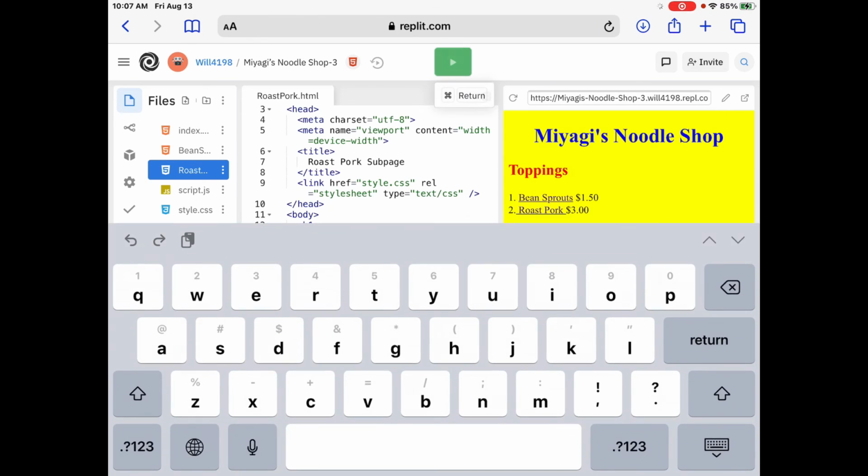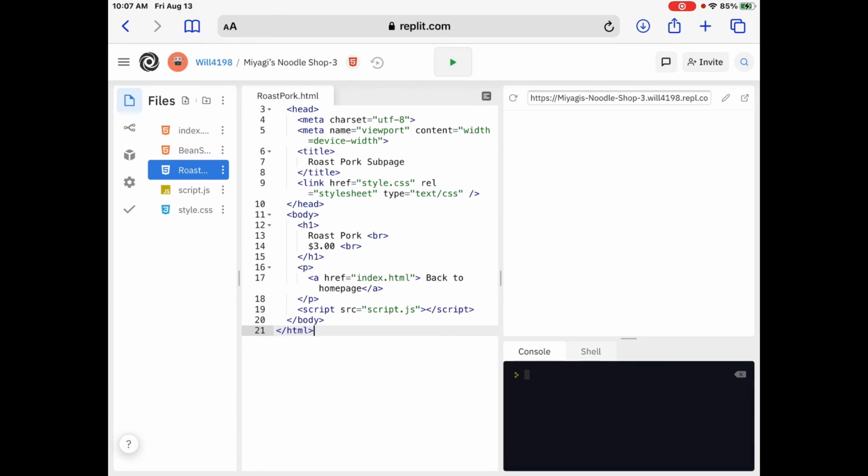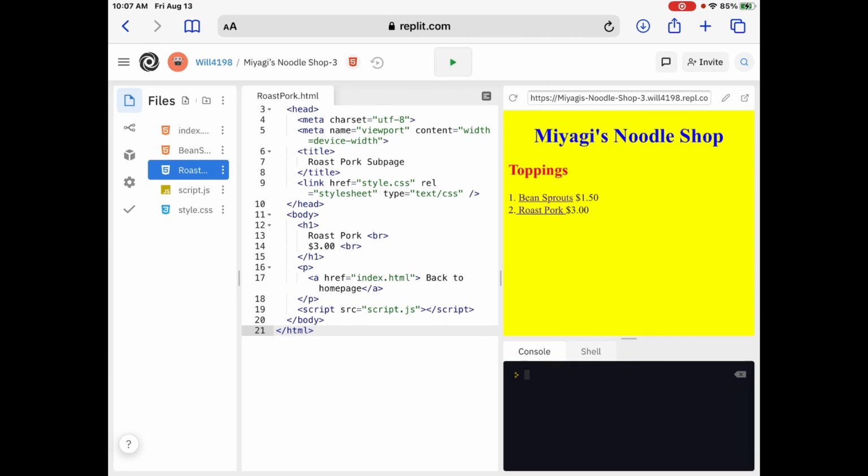And then, so let's run this. Let's go to roast pork. Ta-da! Back to home page. How's that? Let's click on back to home page. Whoa, let's go back again. Once more. Perfect. Now, bean sprouts, we don't have that there, but you know how to do it. I don't want this video to be longer than it is, so just create that for bean sprouts. You can see how to do it right here.